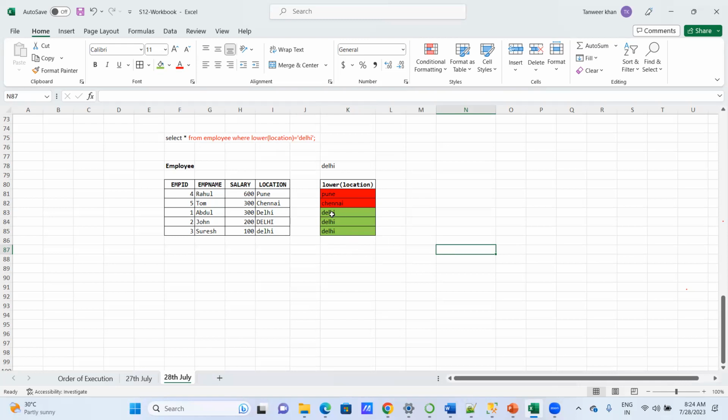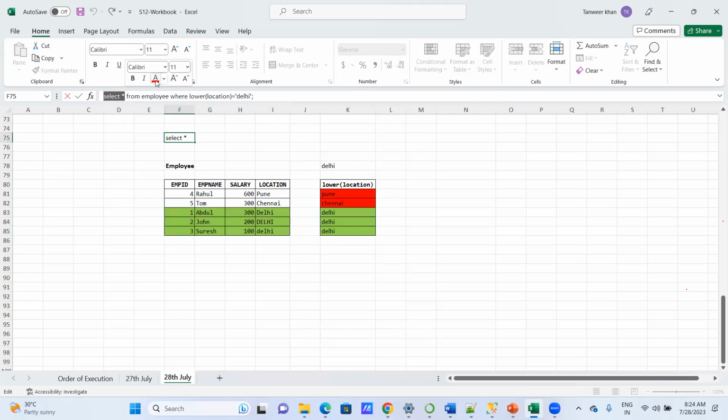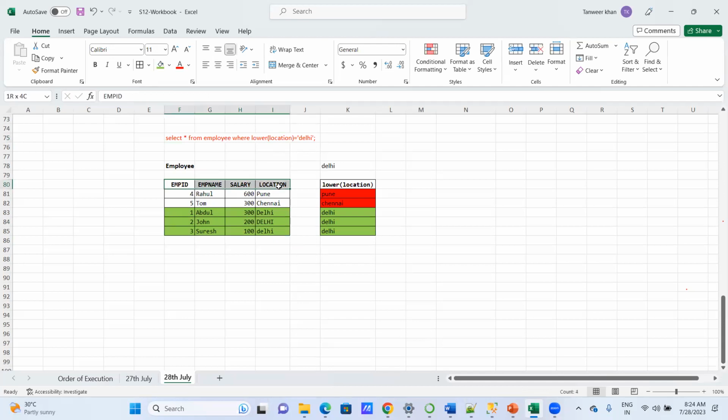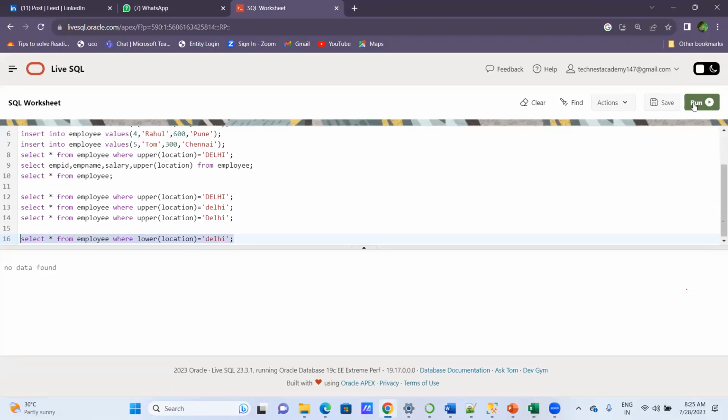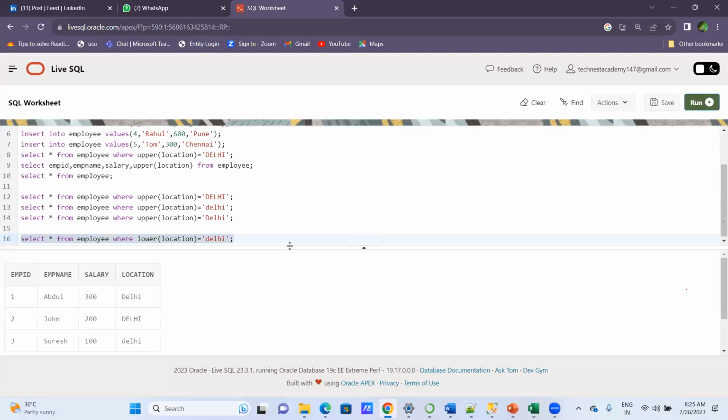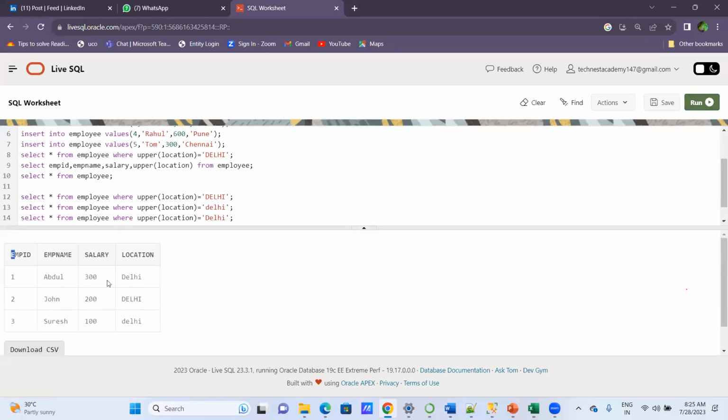So you understood how this lower location we are handling, right? Now these three records you have derived, then select star. Select star means display all the columns. All the columns means these columns, and these records. So this will be the output. See, I'm running this. Please verify. It's the same output.